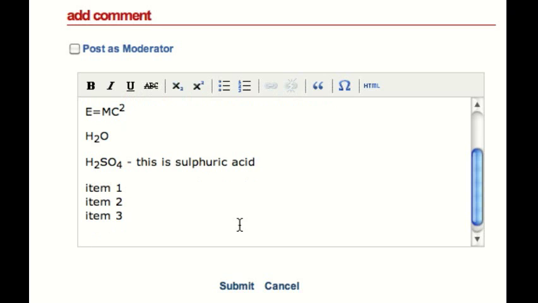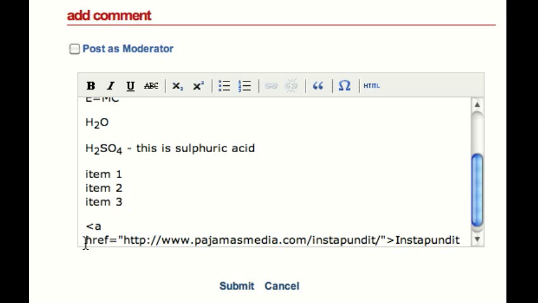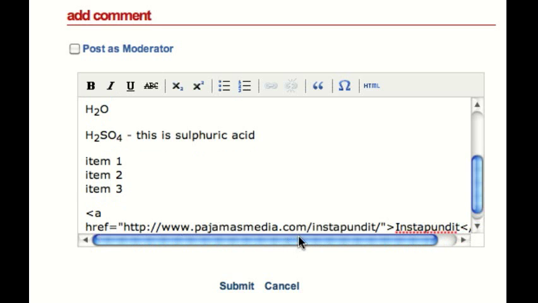Now, what if you want to do links? This is very important. I want to create a link to Instapundit. The old way to do it would be to type in all the complex code, and it had to open in the same window. It wouldn't let you do that otherwise. Oh yeah, and look at that, it flows over. That doesn't look good. Plus, if I hit the submit button right now, you're actually going to see all that code, ahref.